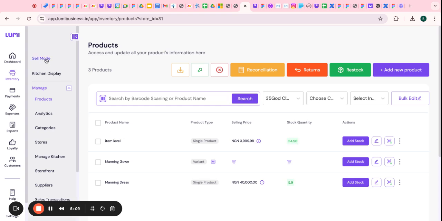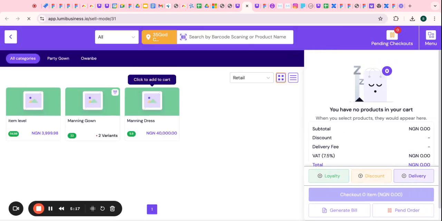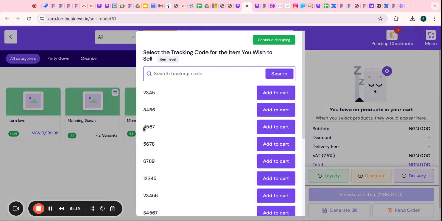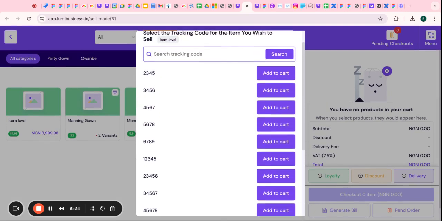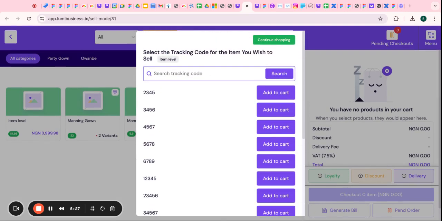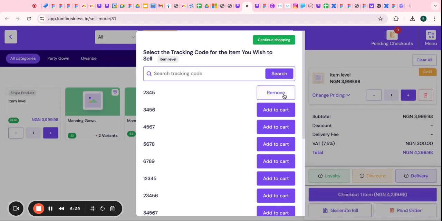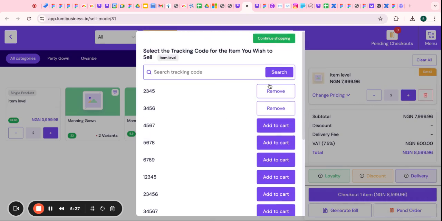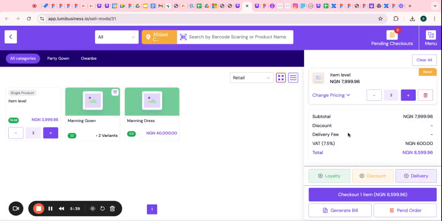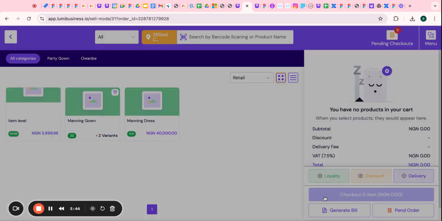So now I want to sell an order product that has a tracking number. I come to sell mode, I click on the item, and you see the list of tracking numbers. You just select how many products you want to sell. So I've selected two of the product. I click on continue shopping, and I want to check out.